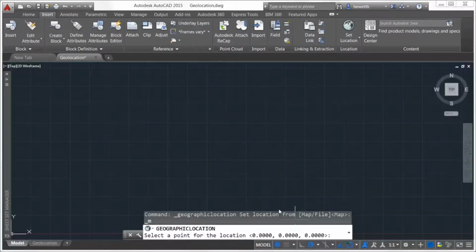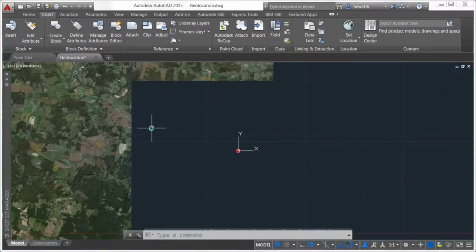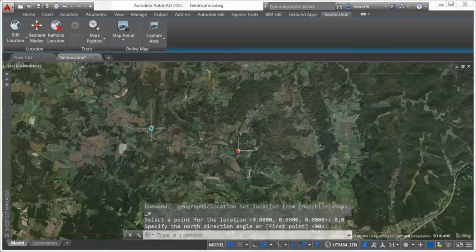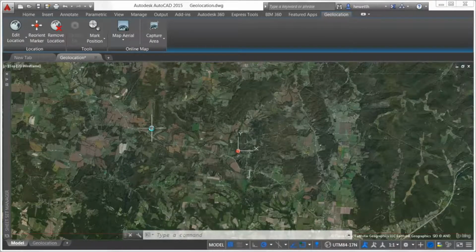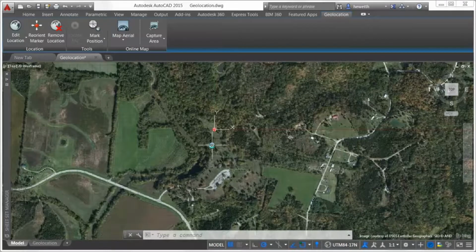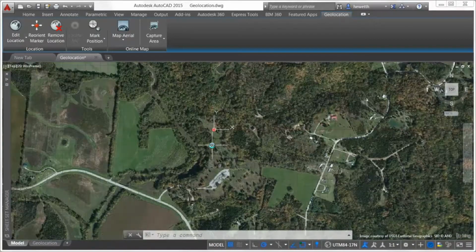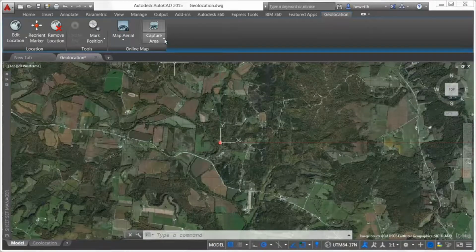After picking the corresponding geographic location within the drawing, updated prompts for specifying the north direction are easier to understand and more flexible. The same updated prompts make it easier to reorient the marker after it's been placed. When displaying an aerial map, the image resolution increases or decreases as you zoom in or out, assuming higher resolution data is available.